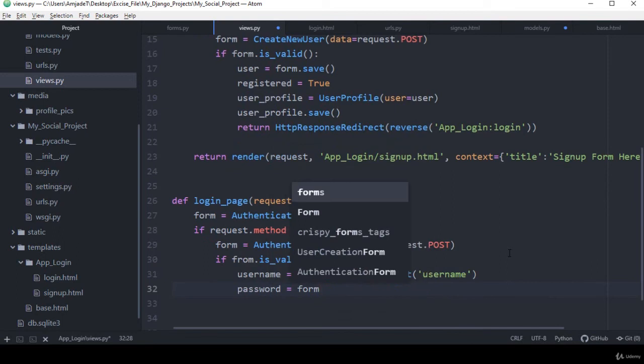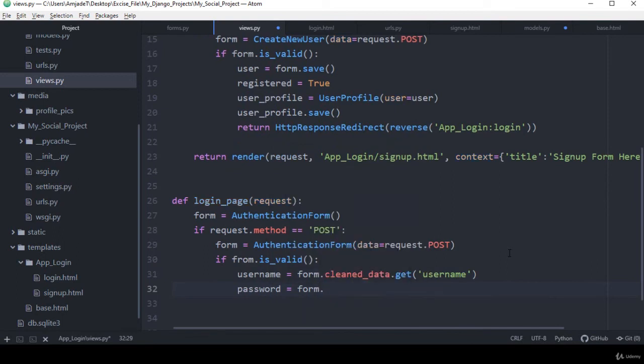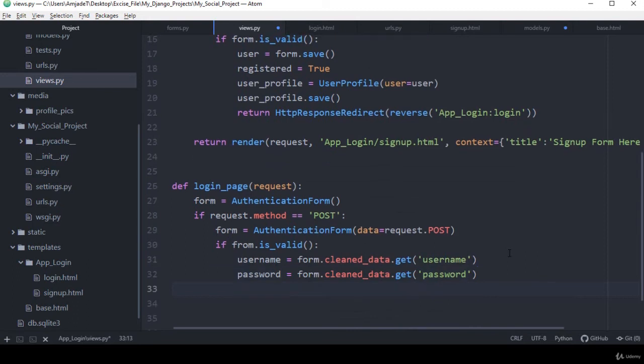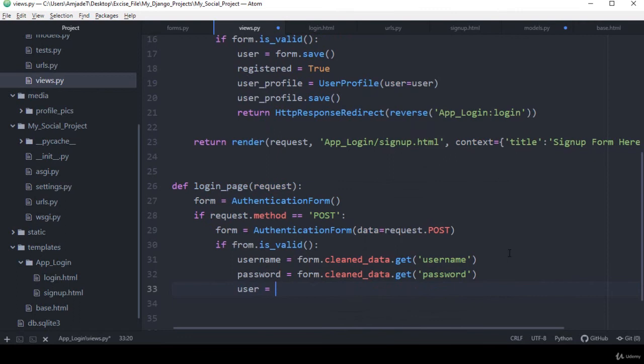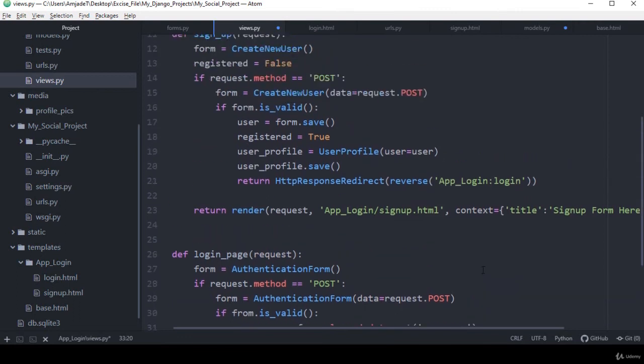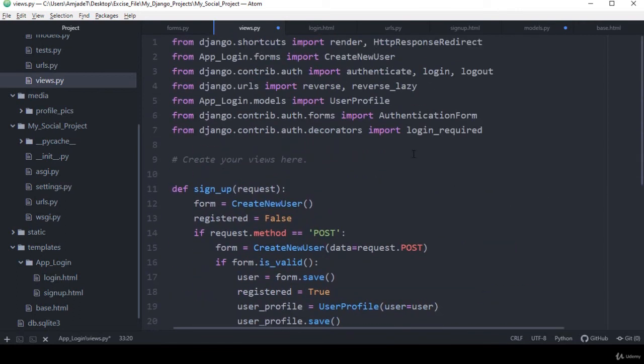So with this same form I want to use cleaned data, and then get, and get our field password. So it should be password, right? And after that we have to match it. So I take one variable as user, and then with what I have already loaded, that is authenticate. You can see that is actually authenticate.